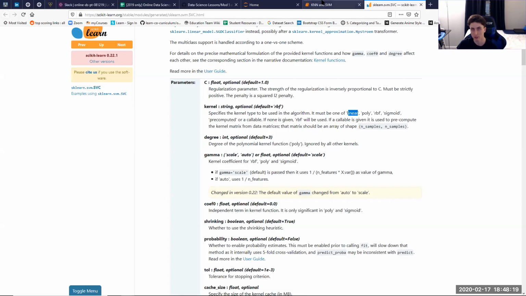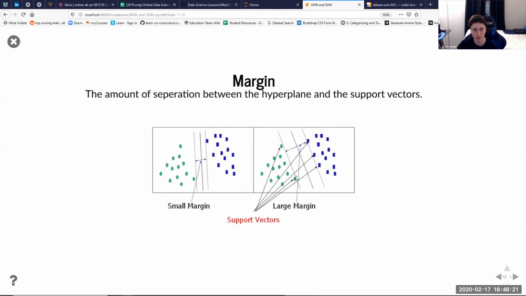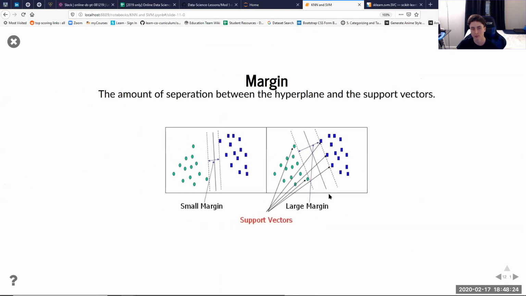Sometimes you can use linear if your data looks like this, and you think you can divide it with one single line.